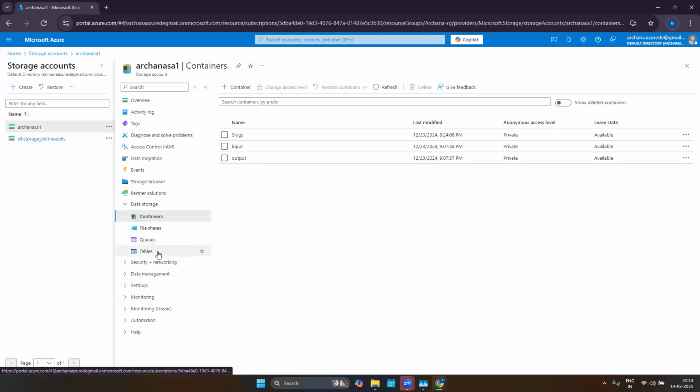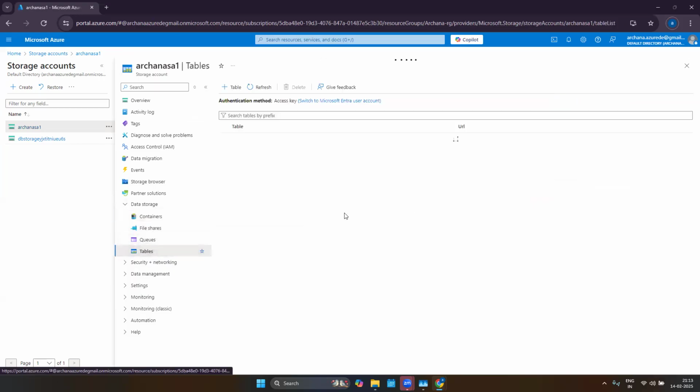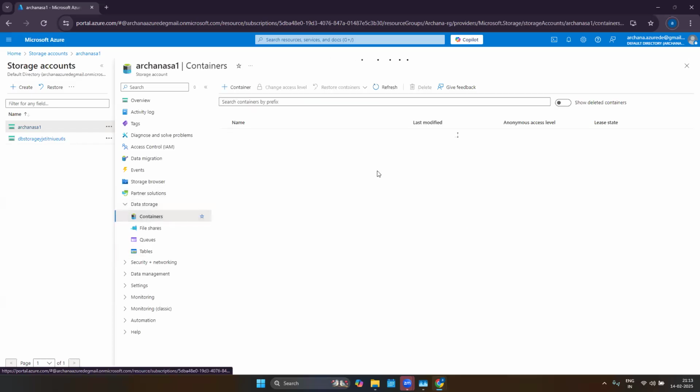So these are the containers. And as a part of Azure Data Engineering, sometimes you'll be using tables also. These tables are like SQL tables. There is no database, they are just independent tables. You will get to know how to use these tables in the course. Okay, so 99% of the time we'll be using containers to store our data.